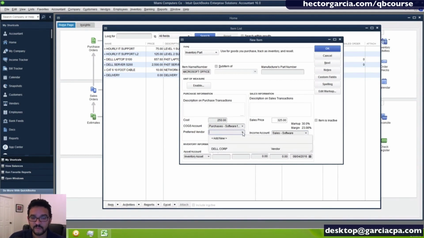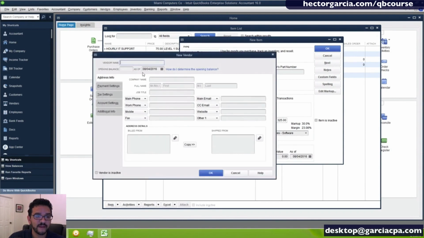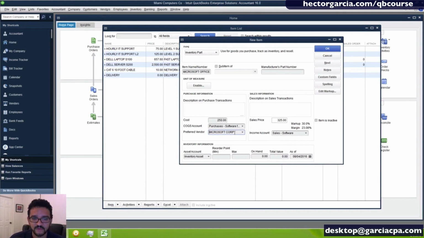Preferred vendor, I guess that's who we buy the software from. So we'll create here Microsoft real quick. And when you're doing this in the real world, make sure you're capturing addresses and all that stuff, right? That way you're not sort of taking the same shortcuts I'm doing here.